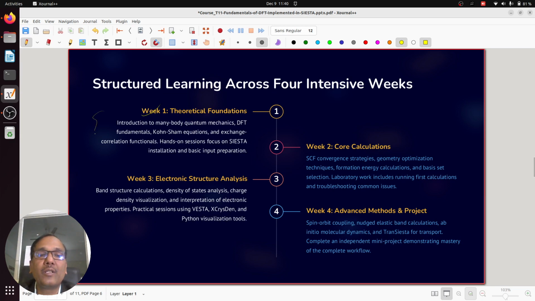This is actually a 4-module course. In the first module we are going to learn this, and then in the second week we will start the core calculation, the optimization of the system by using different methods. We will use terms like basis sets, different k points, and many other terms related to DFT. We will learn these, and then electronic structure analysis.